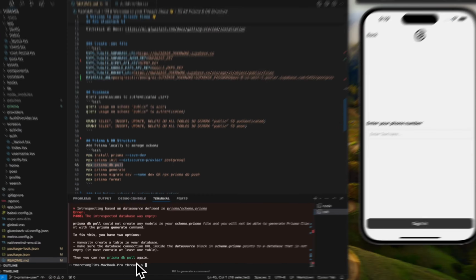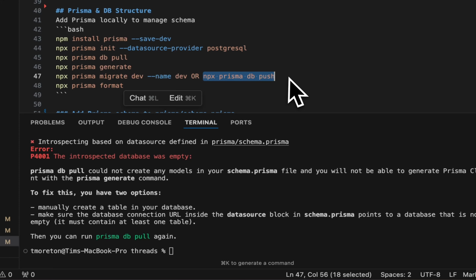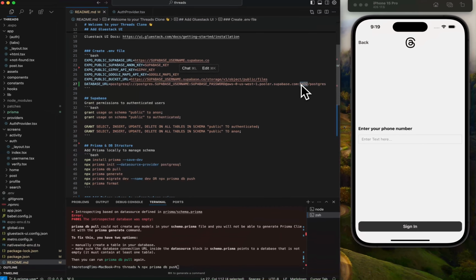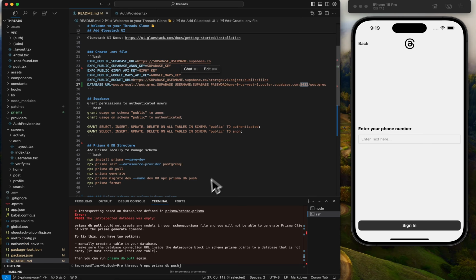But let's say we were to run this next command, npx prisma db push. If it were to just get stuck, it doesn't error out, but it doesn't actually do anything either, that means you have the wrong URL and the wrong port. So you just want to double check that. Pretty common error to come across. So we want to actually push up our changes.